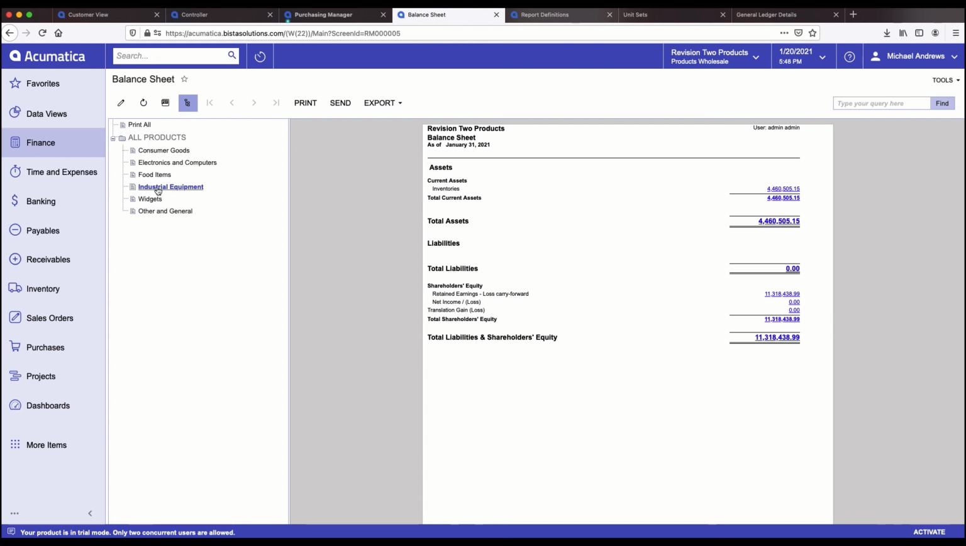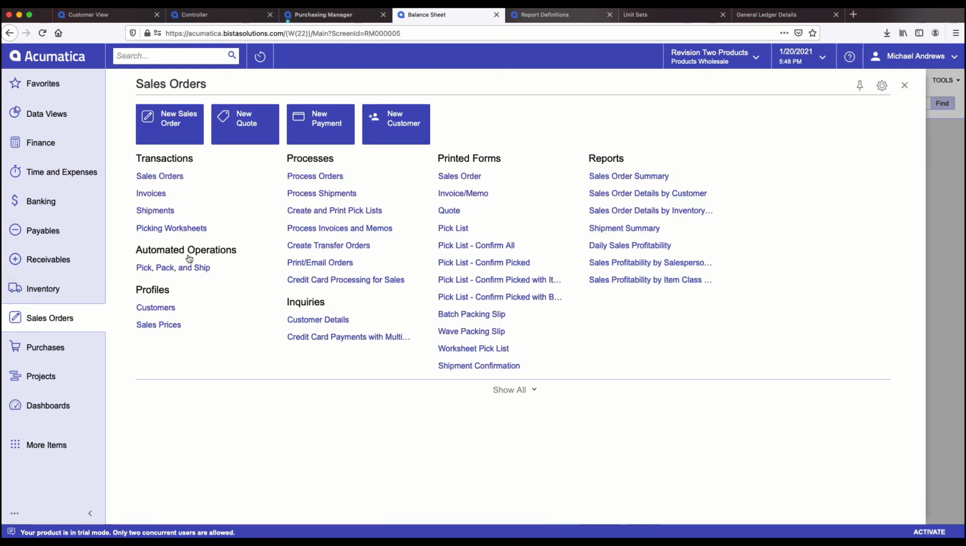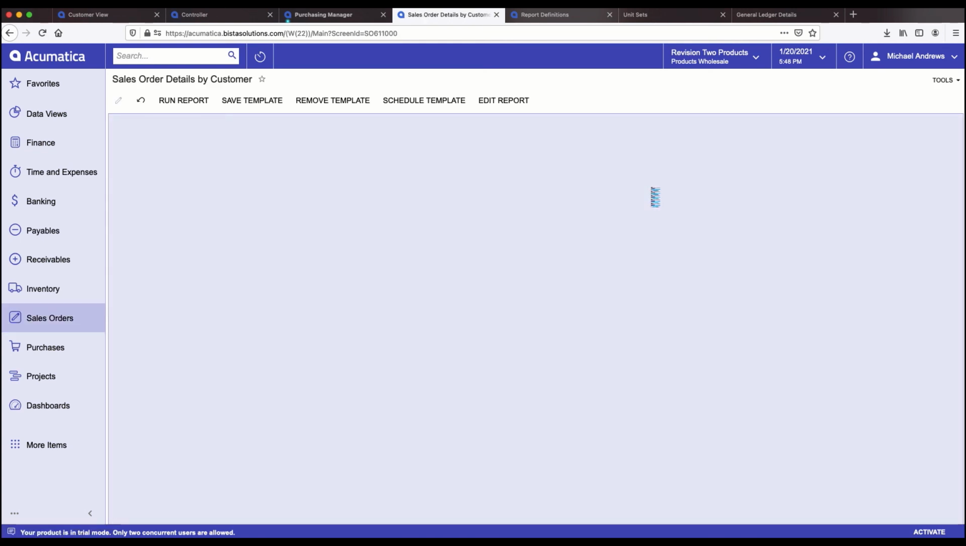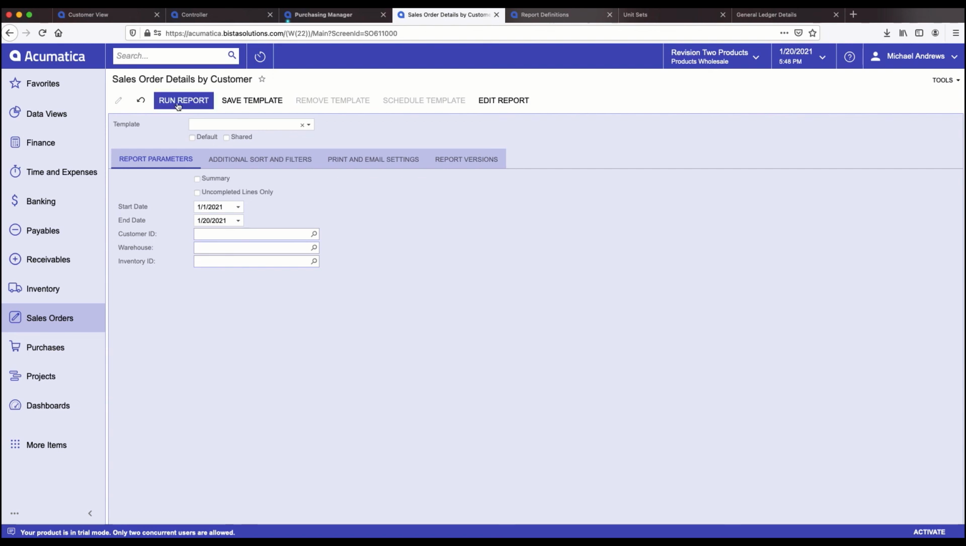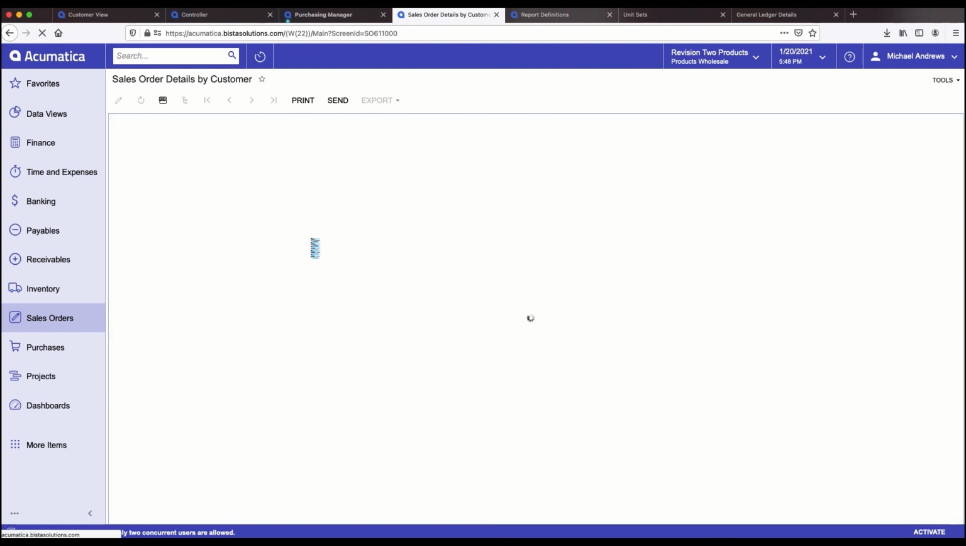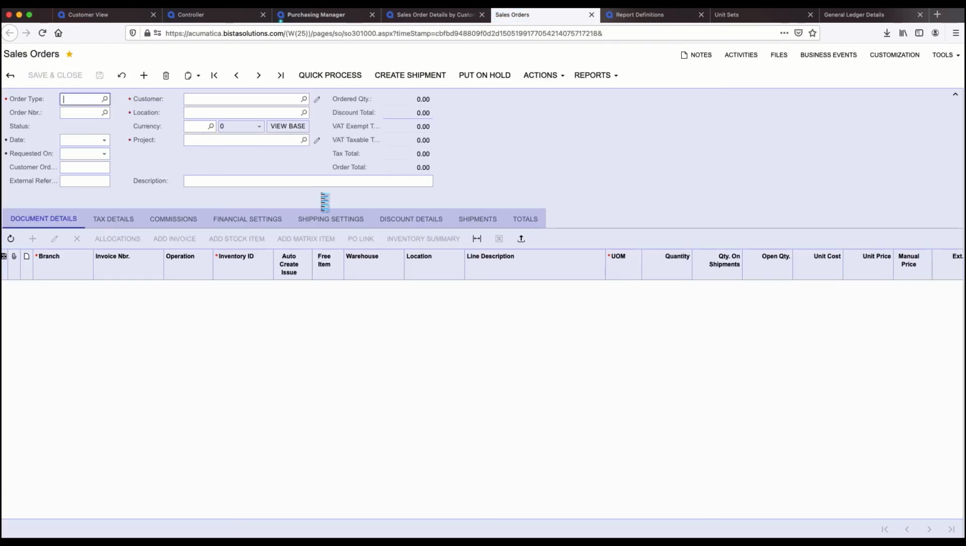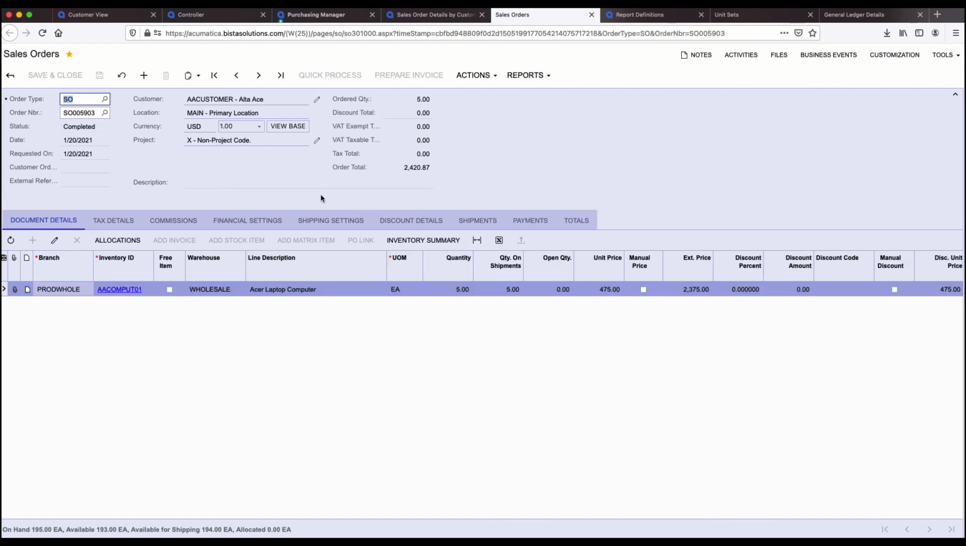The other type of report we can look at is the sale order details by customer. This is the second type of report. I can just give it the parameters I want. I will run it, and this is my sale order details by customer. Again, this drill down feature is available, very handy. You can see what the underlying data is related to the report.